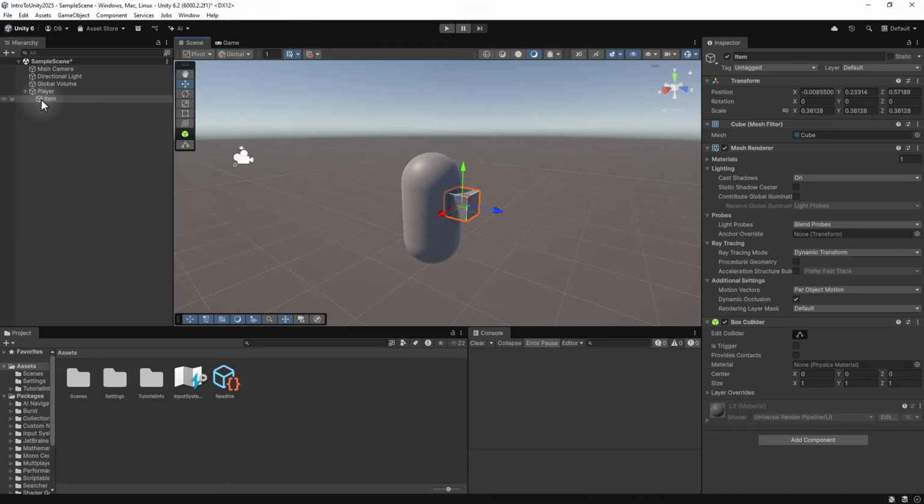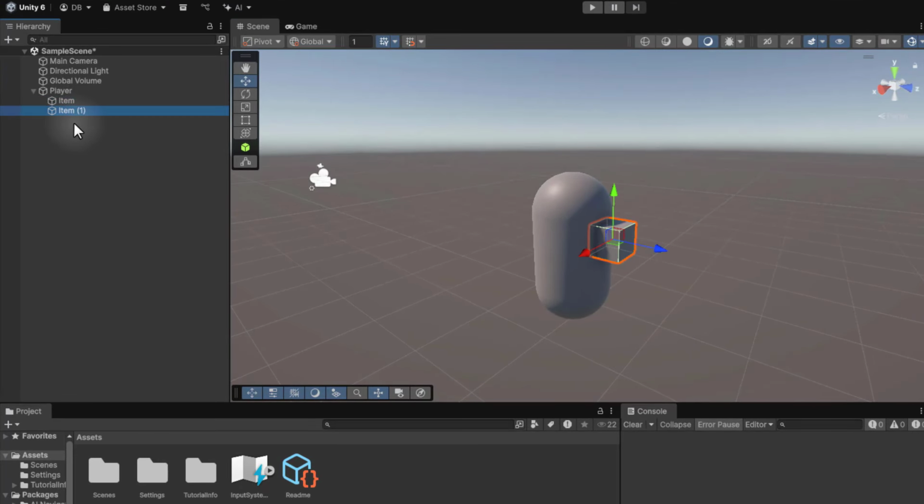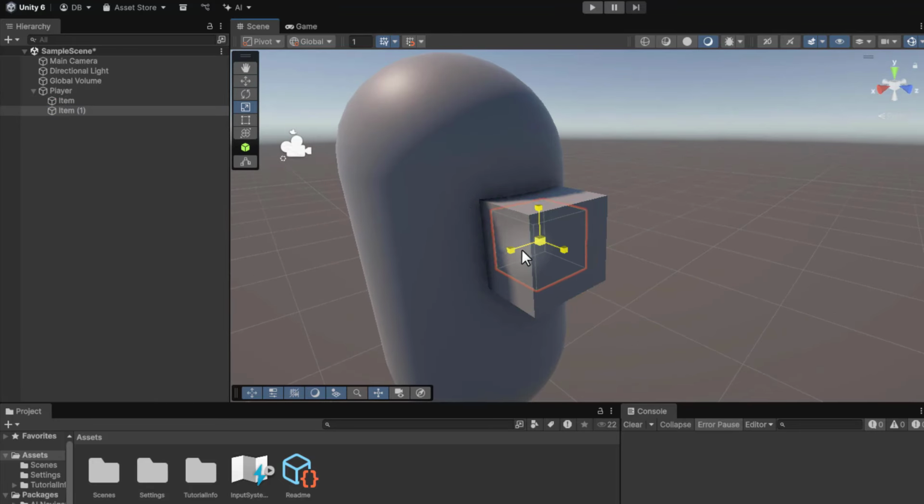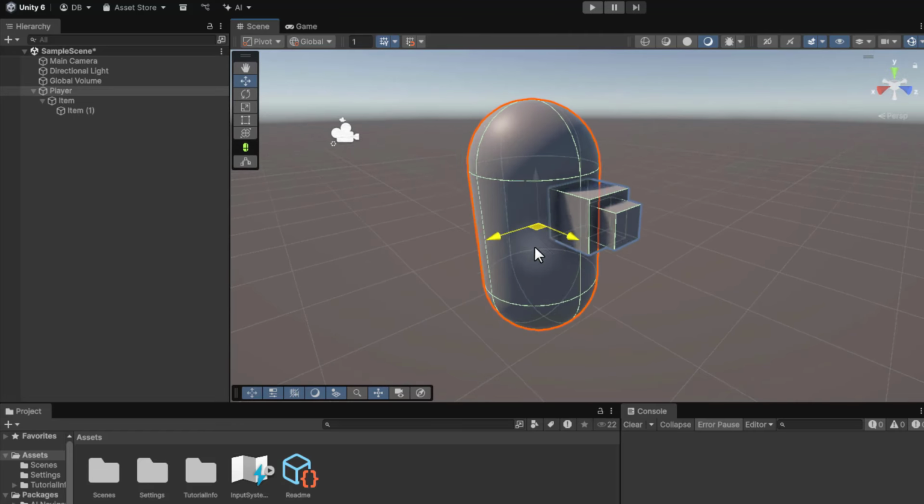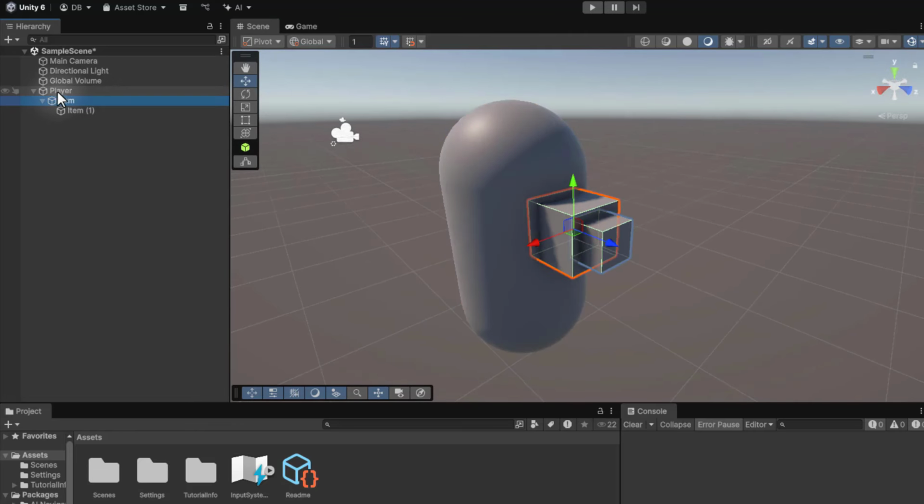But if we were to have a child of the child object, then we can create a sort of tree-based hierarchy that way. So if I were to then duplicate the item with Control D, maybe scale this one down a little bit and move it out here, and then make that a child of the item, you can see now we have this sort of 3 deep structure. If I move the player, all of these items will move. If I move the first item, that is going to move item and item 1. And then if I move item 1, that is just going to move itself. So that is the concept behind a parent and child relation inside of Unity.